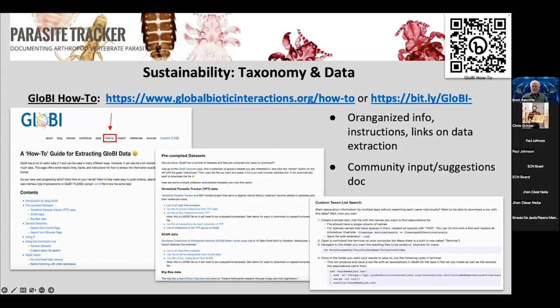We've been working closely with Globi to create an easy to navigate how-to instructions page. You can navigate to this page by clicking on the how-to tab from any part of Globi's website. The how-to page includes organized information and instructions on how to extract data from Globi, links to in-depth tutorials and Carpentries workshops on how to use Globi, new command line scripts to facilitate downloads of custom lists or specific taxa for research or other purposes, and a community input suggestions document that is linked at the end of the page so that anyone who wants to contribute can, even if you don't have any programming experience.